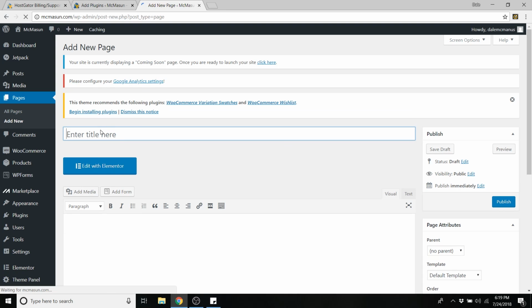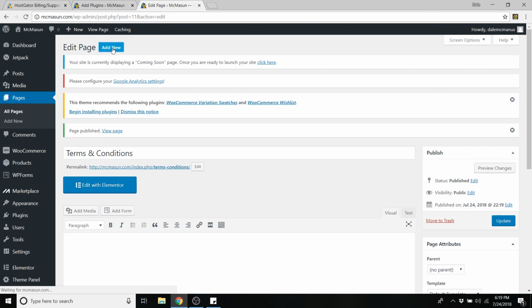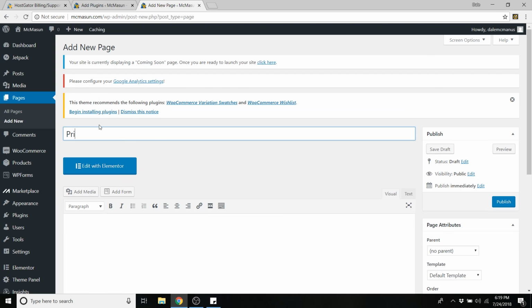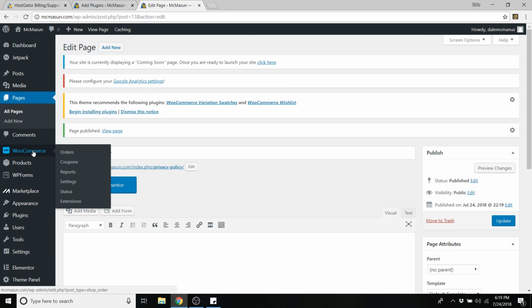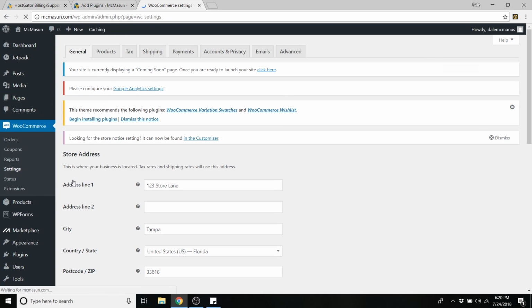And while we're here, we'll also do a terms and conditions. I'm not going to go too far into creating that, but you might as well make it while you're here. Just click Publish. And again, Add New. And we'll do a privacy policy as well. Click Publish. Okay, so let's go back to WooCommerce and go to Settings. And we can go back to Advanced.